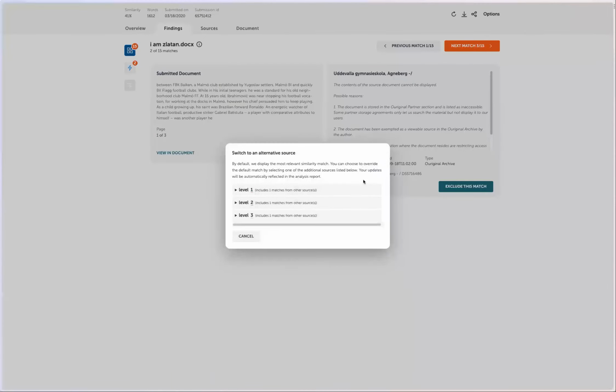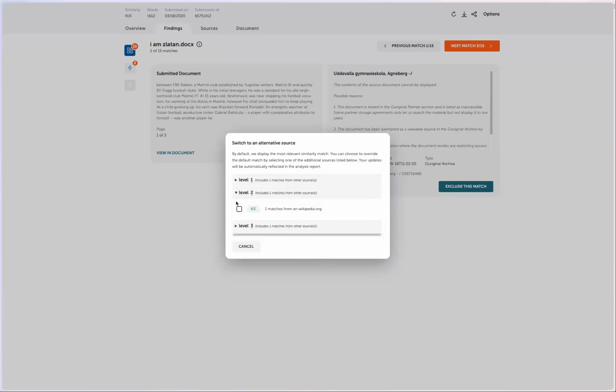For example, you might have some specific reading materials for students whereby you want to change out the source that we matched against, or like in this example, the teacher might want to switch to the level 2 source here, which is a match against a Wikipedia article. Any changes that you make here will be reflected instantly in the report.